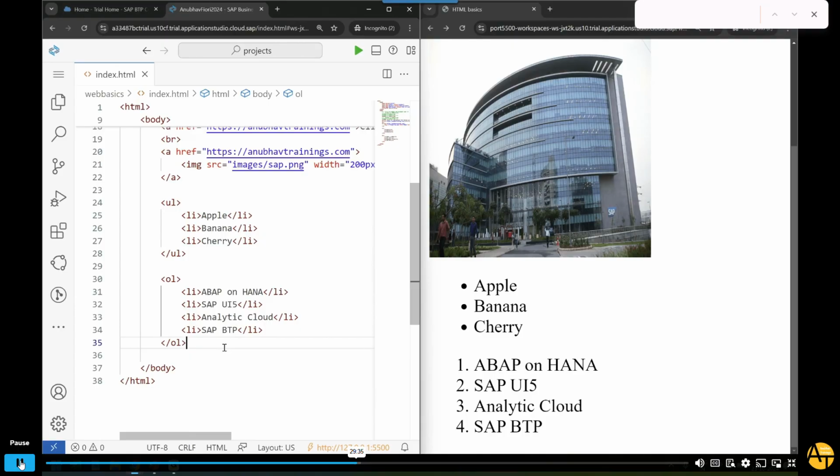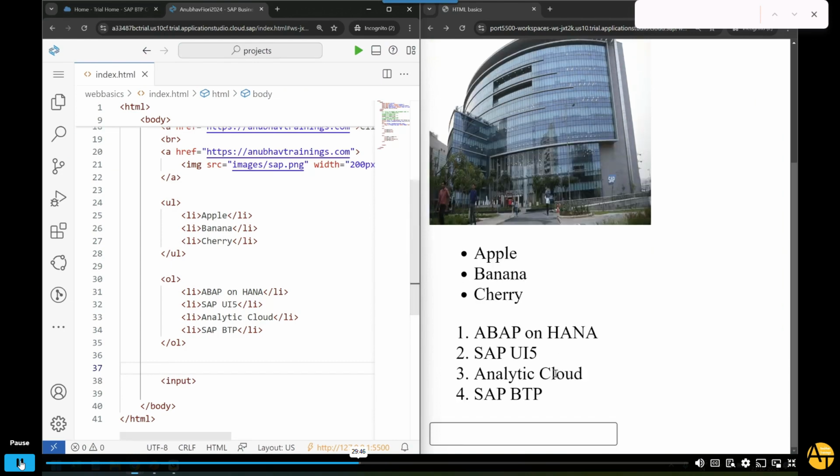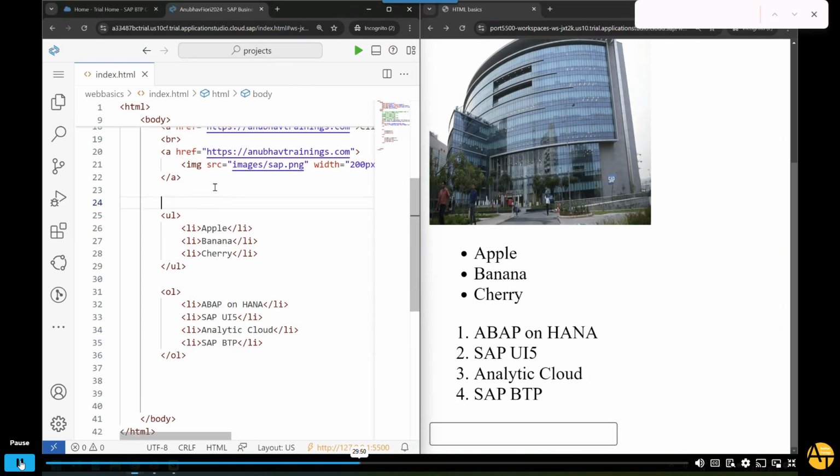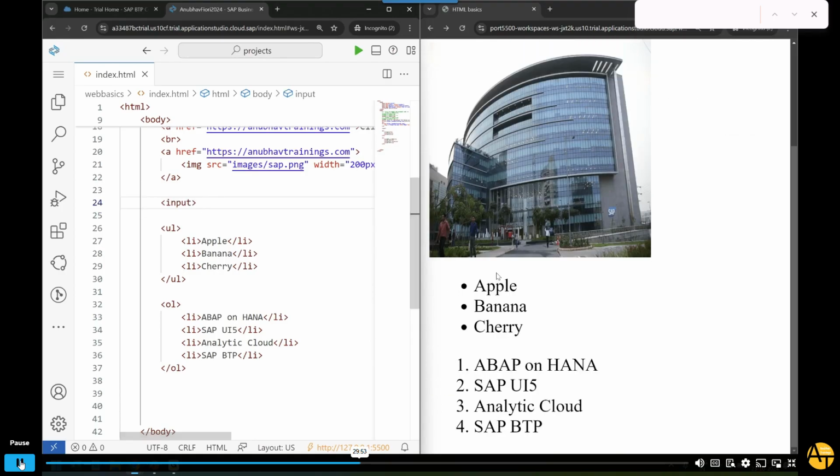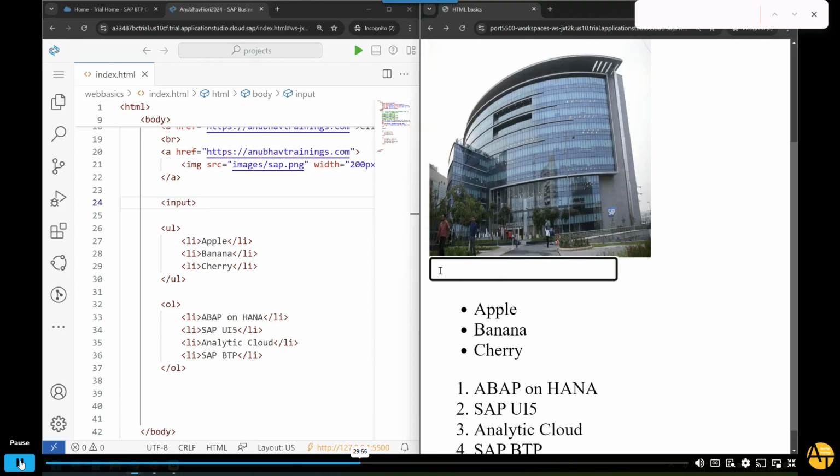The next tag is called the input tag. Input tag is a very powerful tag. It's used to create input fields on the screen. So let me create an input tag, and there you get this input field. We just put it a little up over there. So that is where you get this input tag. There you go, you see.